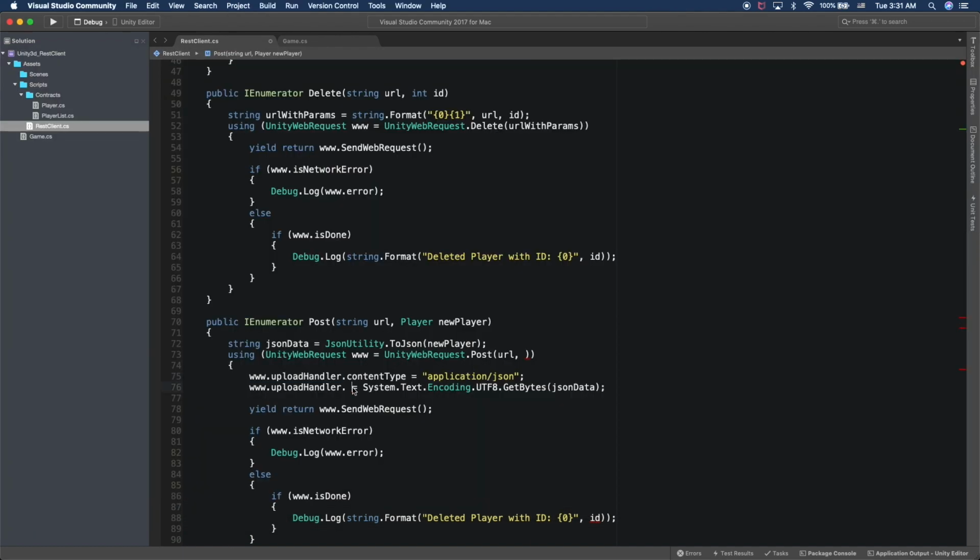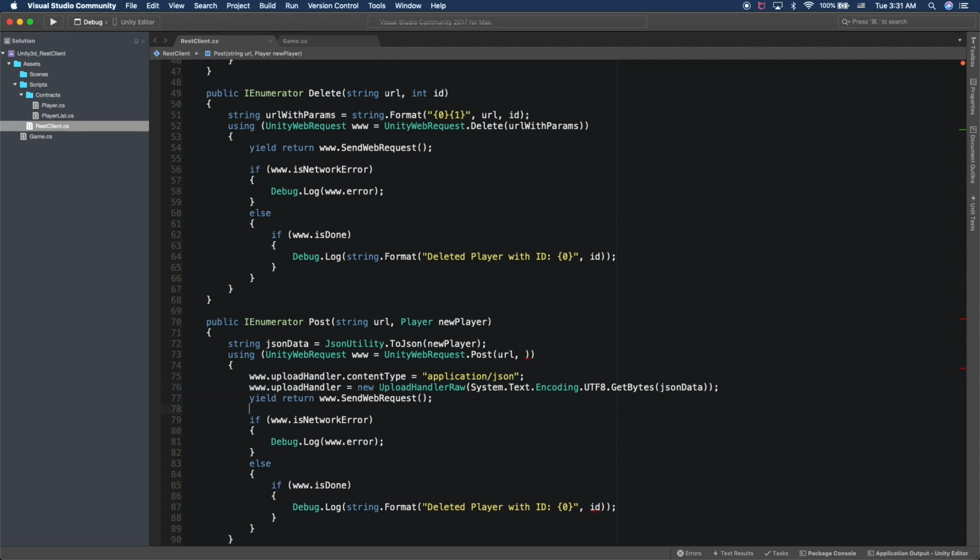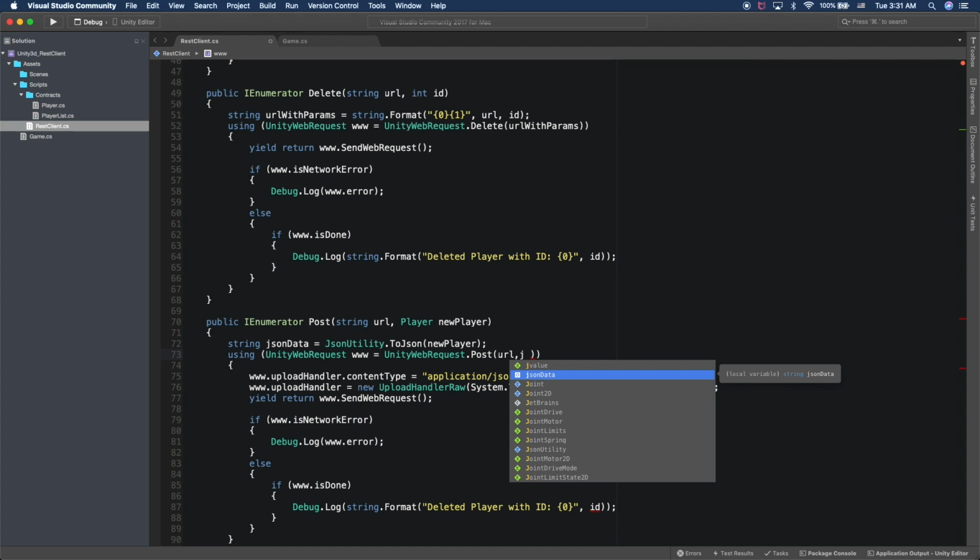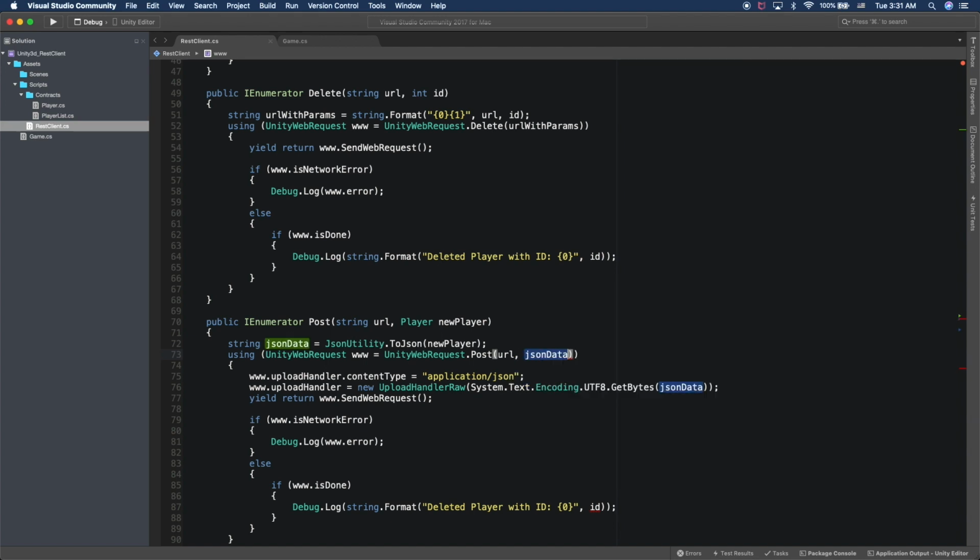So what we're gonna do here is we're gonna say equal, and then a new upload handler, and then inside of it we're gonna put in the bytes. Perfect. Okay, so we also need the JSON data.